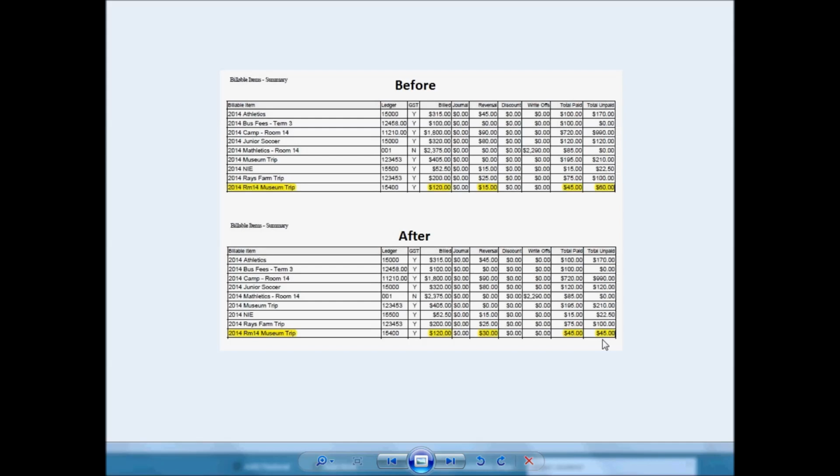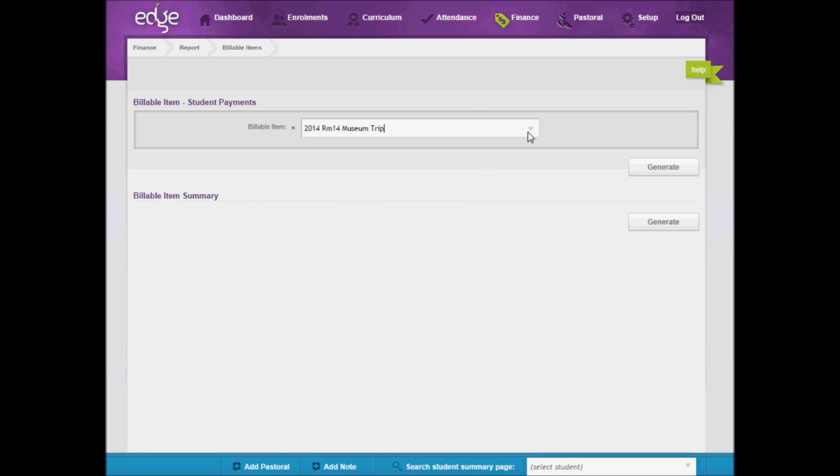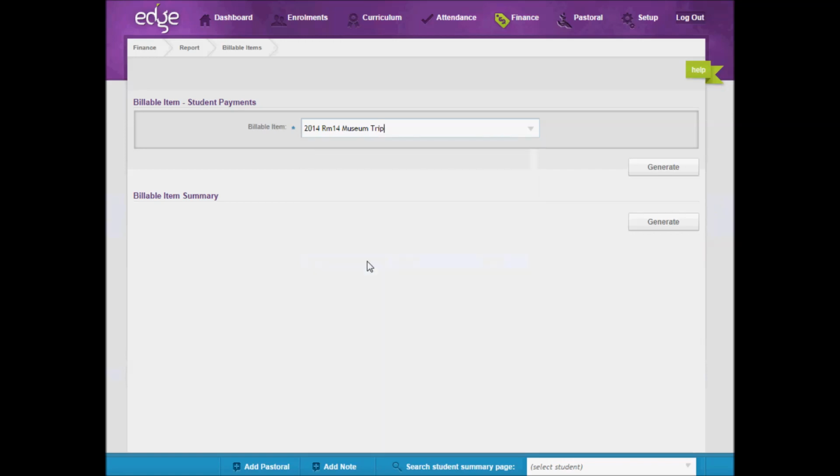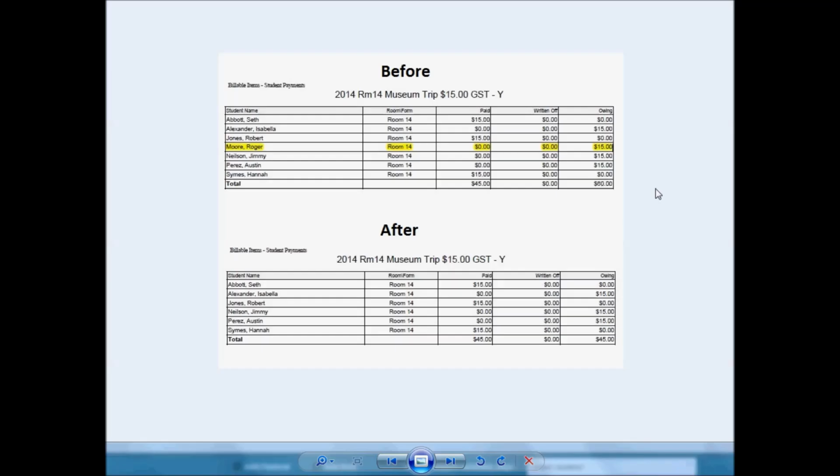Now I want to look at the effect this reversal has had on the student payments list. First, click on the down arrow at the top for the billable items and select the required billable item from the list that appears. In this case, it's my 2014 Room 14 museum trip, and then click Generate on the right hand side. This will create the list as a PDF file, which we can then open up and look at.